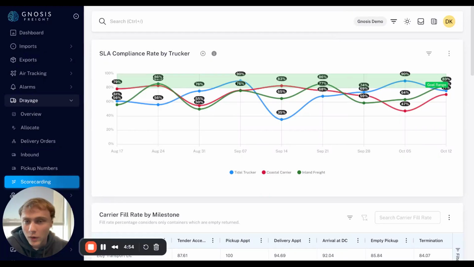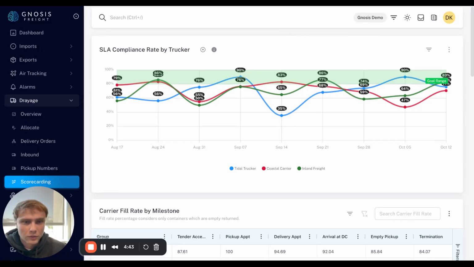Today I'm just going to give a quick overview of some of the tools we have available for scorecarding your carriers. I'm going to focus on Drayage specifically today. What we're looking at right now is just a very high level dashboard of some of the tools that we have available to show you guys how your carriers are doing and where there's some room for possible improvements.